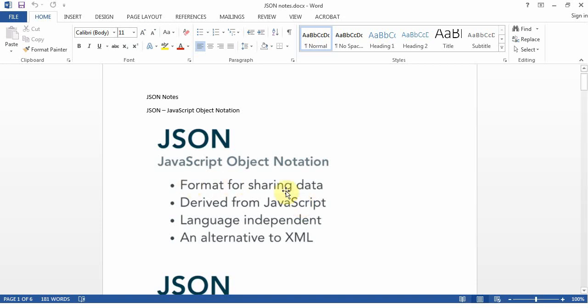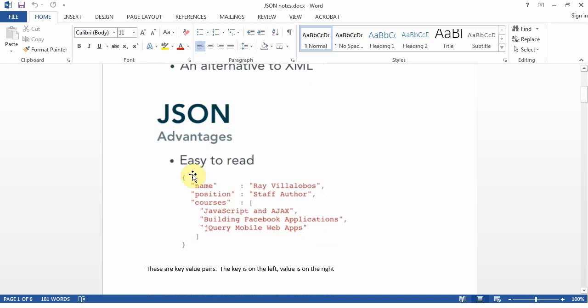Okay, so like it says here, it's a format for sharing data. It's language independent. Like I said, it can be used by all these different types of languages. The advantage is it's easy to read, right? When you create an object, you have these things called key value pairs. The things on the left are keys, so name is a key, position is a key, courses is a key, and everything on the right are values.